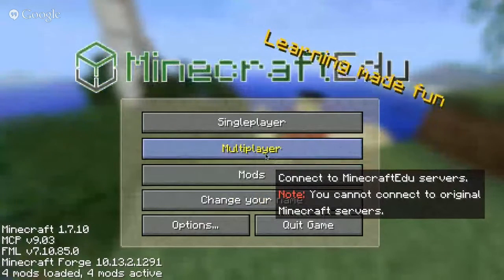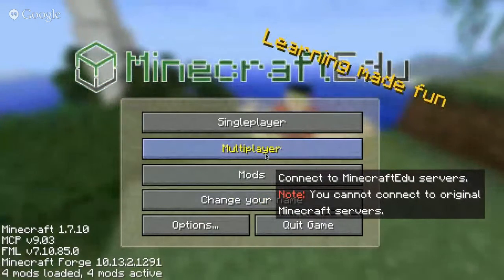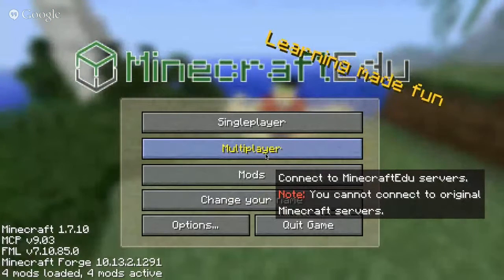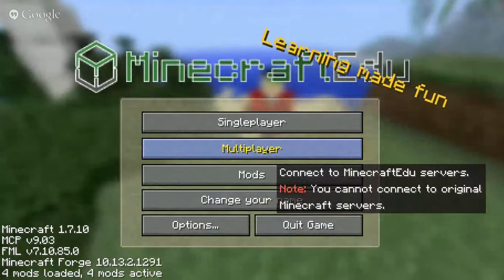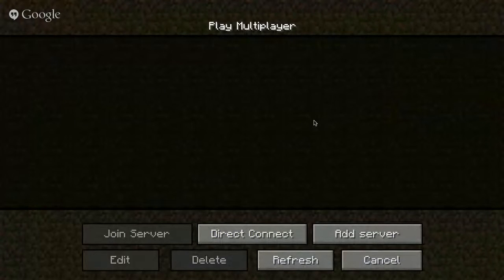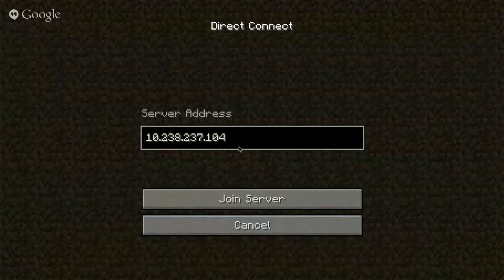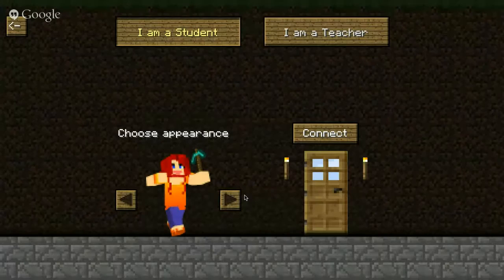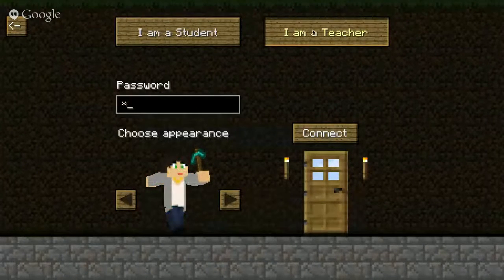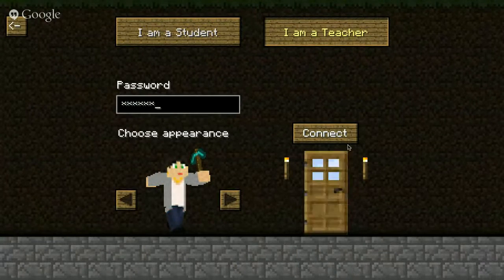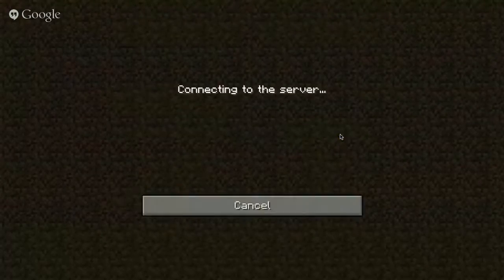Students can just go into single player, but then they're just by themselves building or exploring a world alone. Multiplayer is much more fun. So you're going to go to Direct Connect. You'll put in the IP address, which was on that server window. Join server. As a teacher, you'll join and you'll put the password in. If you choose student, there won't be a password. And then you'll connect.